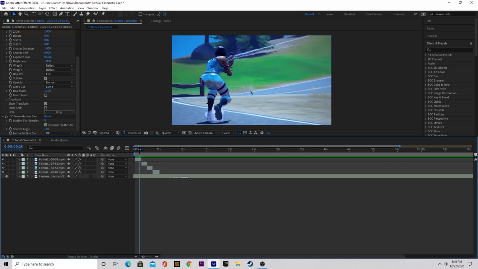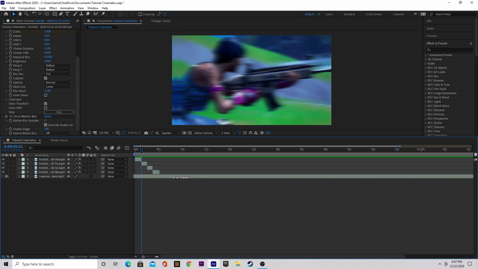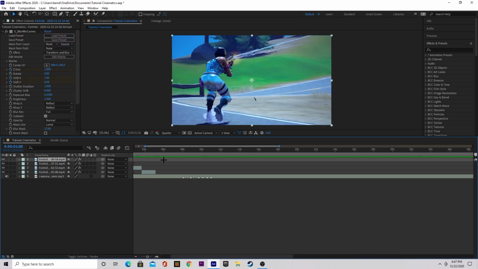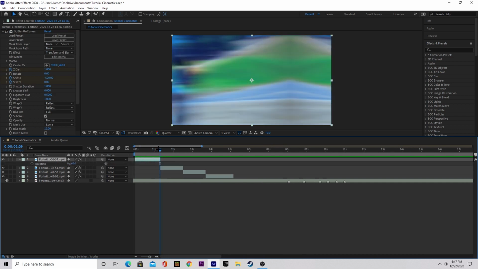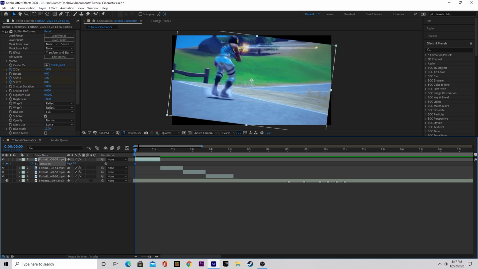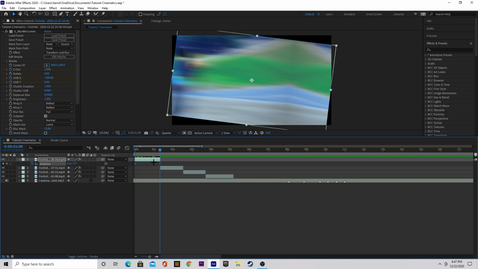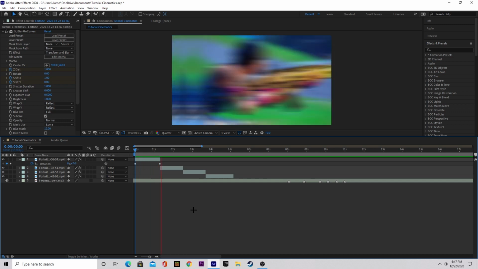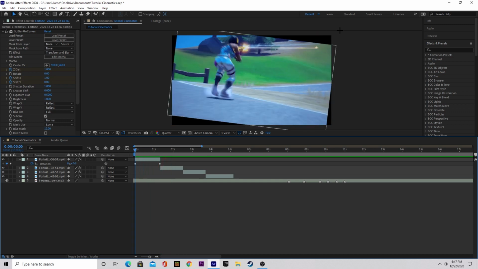In this case, BlurMo already has taken care of the position and the scale, but it is not rotated. So what we're going to do is add rotation by tapping R on our keyboard, and then we're going to go to the start of the first cinematic, and we are going to keyframe rotation just like so, and I like to go about 7 degrees, and then we're going to go to the end of the first cinematic, and we're going to keyframe this to 0.